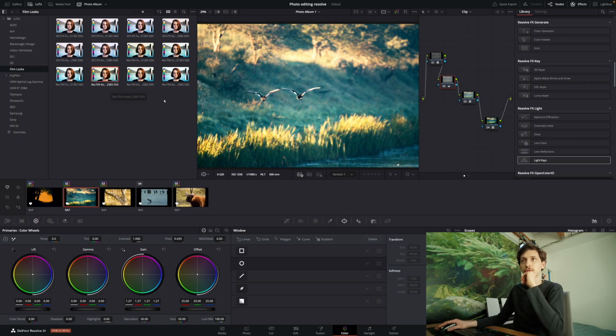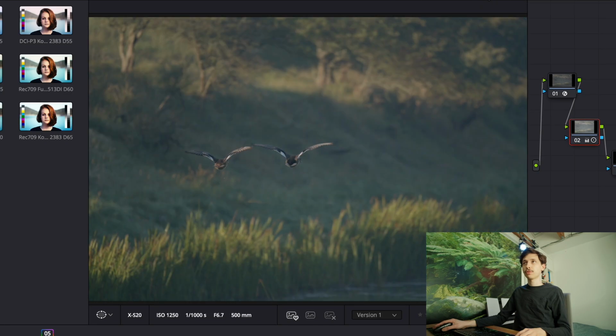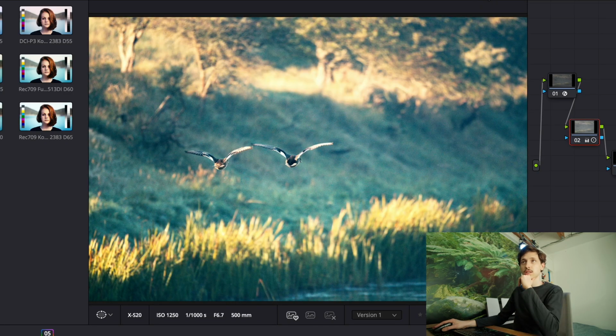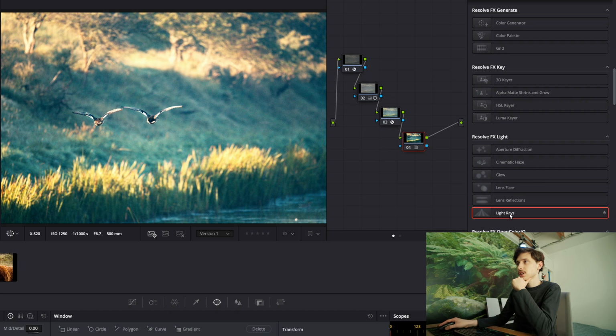Of course that's part of that film look, but I don't want to lose any detail here, so I might just bring the contrast down a bit. And we can see that editing with a LUT you can pretty easily get somewhere, and you just have to make some finer adjustments. As this was also a pretty sunny day, I do want to add some fun effect to this with this light rays effect.